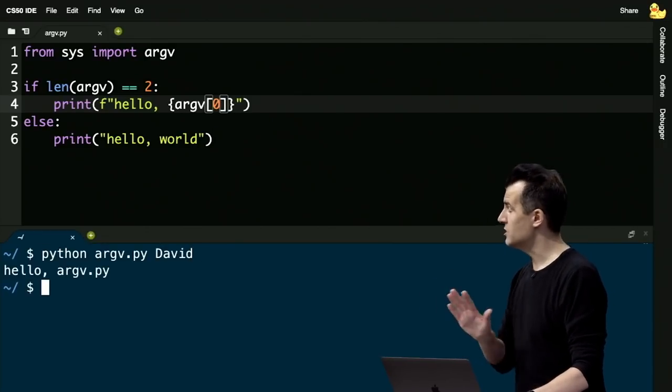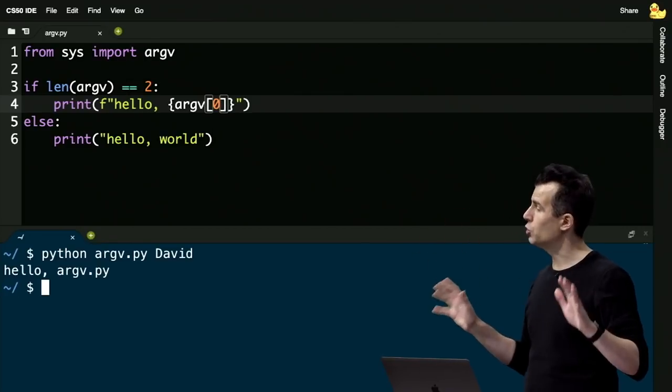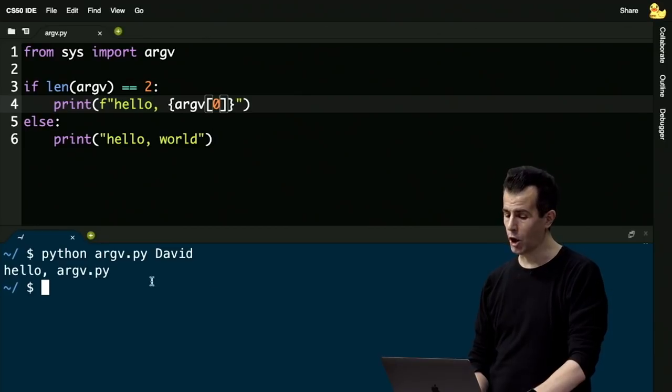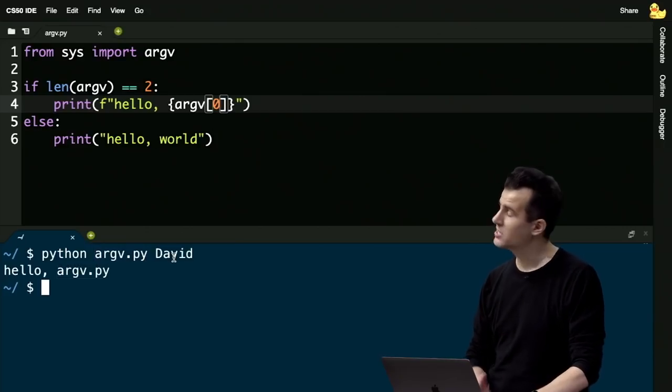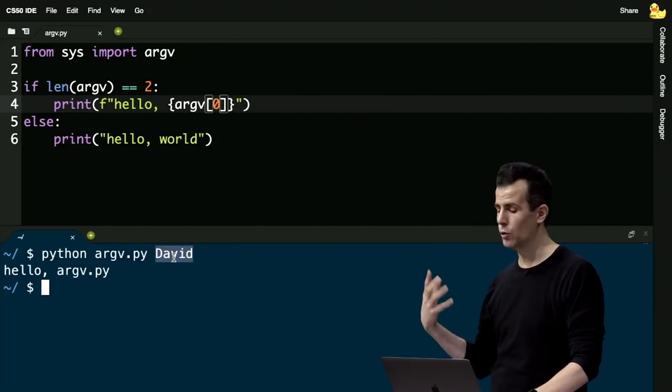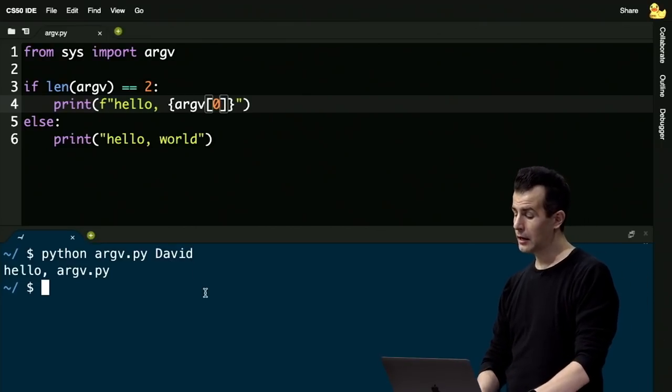So what you don't see is the word Python. Python is the interpreter, but that's not part of your program's execution per se. argv[0] is going to be the name of the Python program you're running. And argv[1] is going to be the first word thereafter, and so forth. So we still have access to that feature, but now we can convert it to Python.